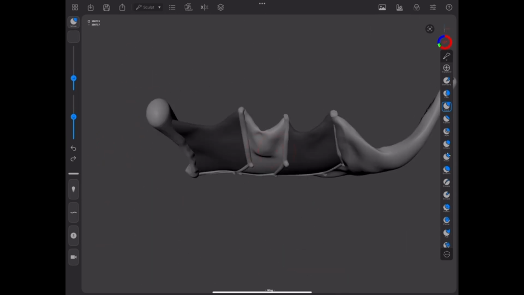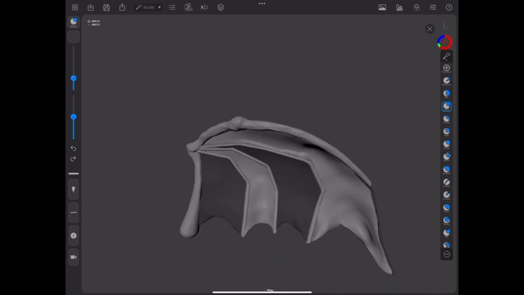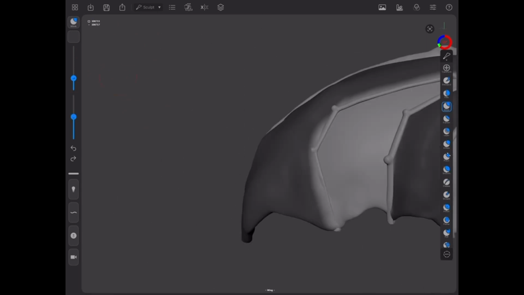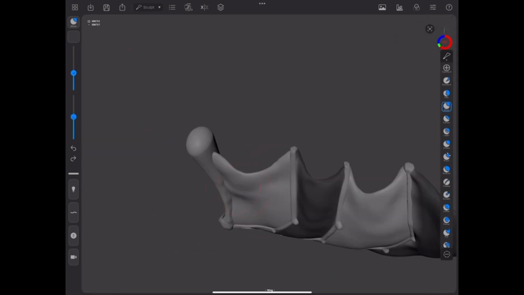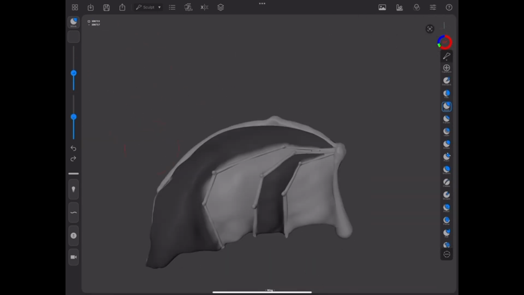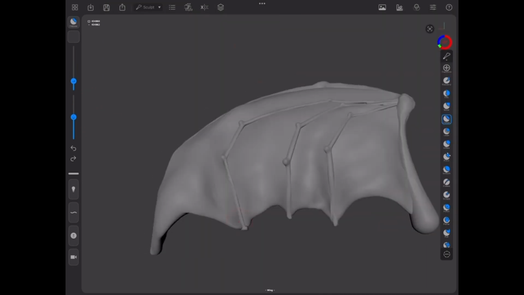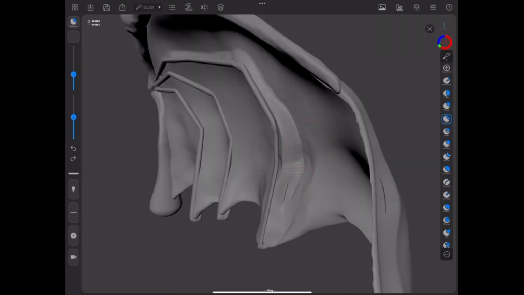I'm using masks so I can go in between each rib and give it a little bit of a contour or convex.